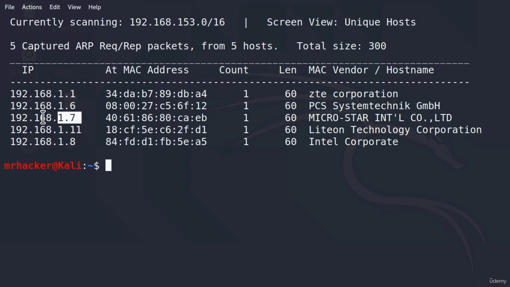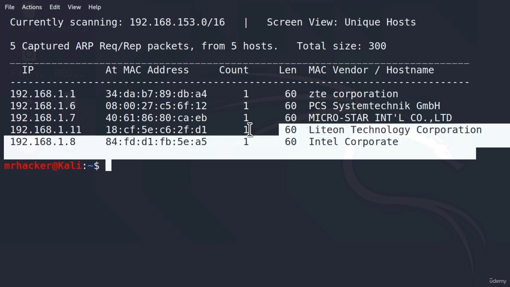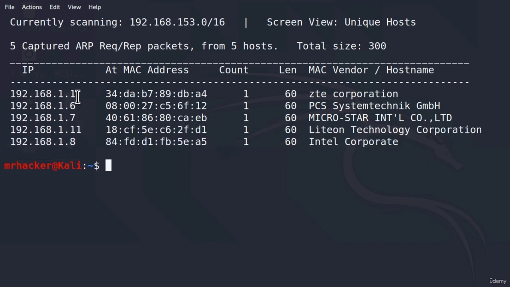This 192.168.1.7 is my host machine, or my physical machine that I'm running my Kali Linux on. These two down here are two laptops, I believe. And this right here is my router. And how do I know that this is my router? Well, usually routers end with either .0 or .1.